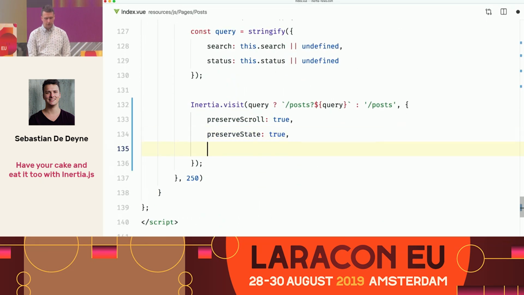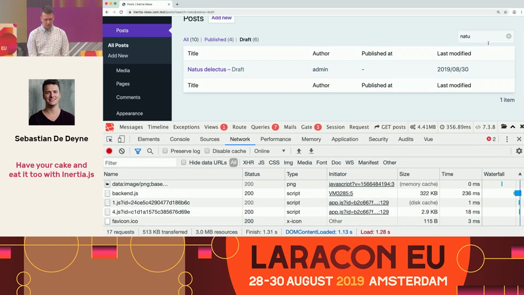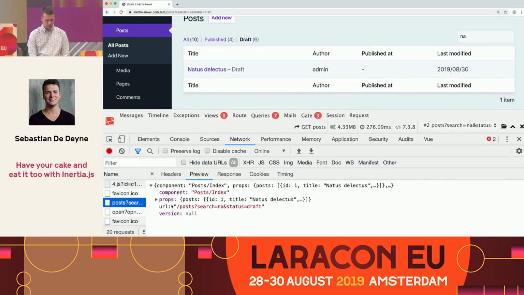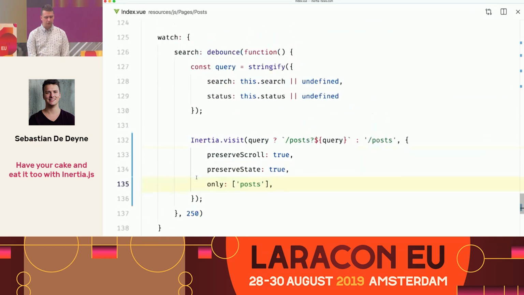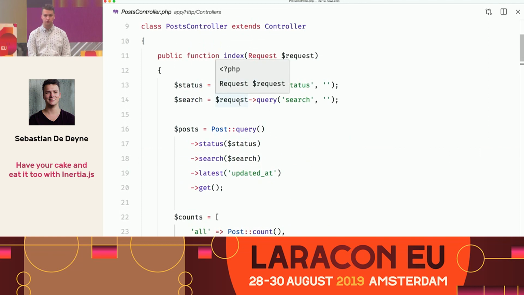And to the Inertia link, you can also add an only attribute. And we're going to say, OK, I only care about posts. I'm going to save this and refresh. Now, if I type here and look at the network request, so post search natu, the props will only contain the posts in the response. So we already saved some bytes by sending less down. But the thing is, these queries are still being fired in the post controller.